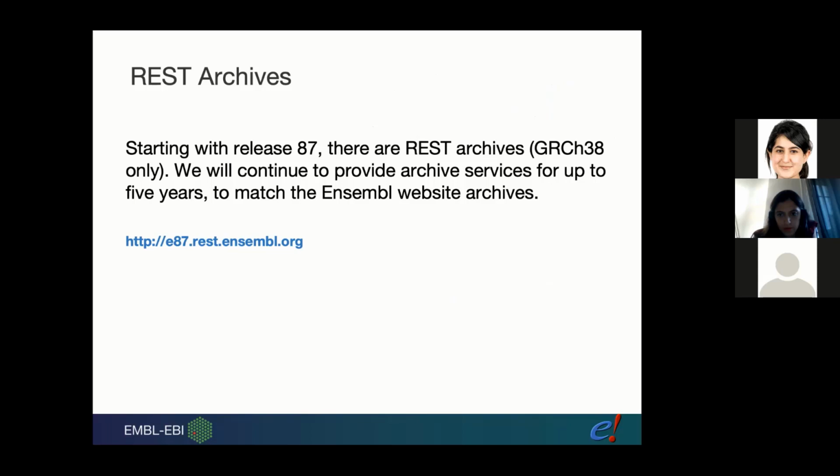To use these archives, you will have to use a slightly modified server. So you will need to add the prefix, which indicates the archive that you're interested in. So for example, it's e for Ensembl, and then the Ensembl release number, which is 87, and then .rest.ensembl.org.